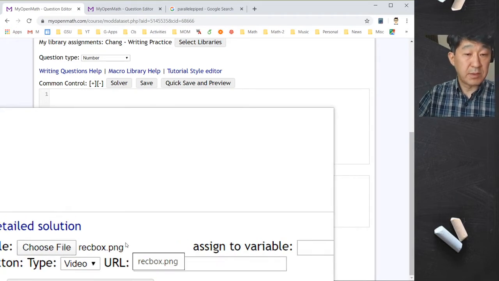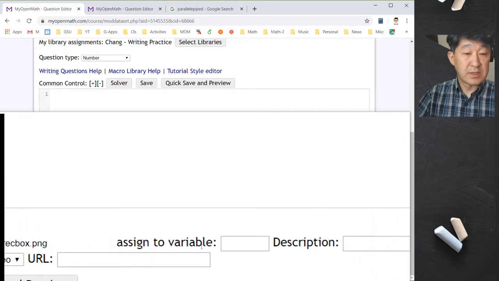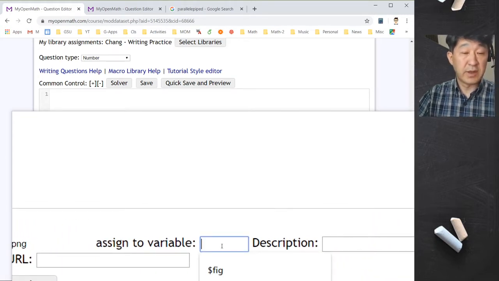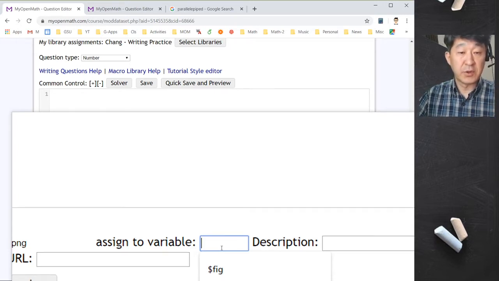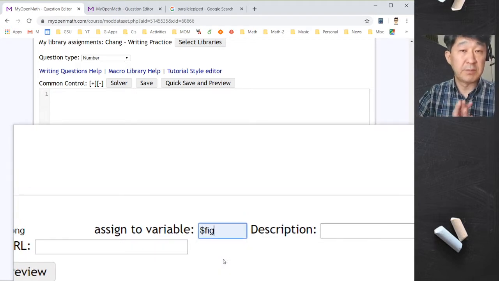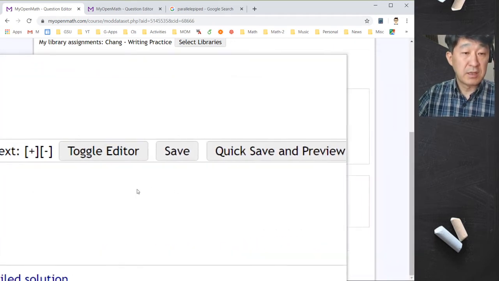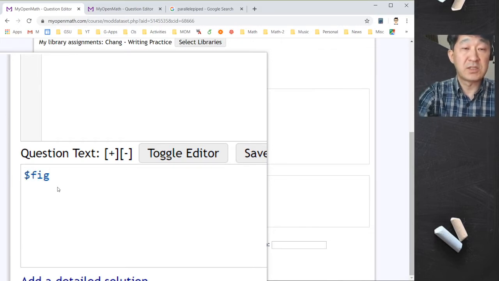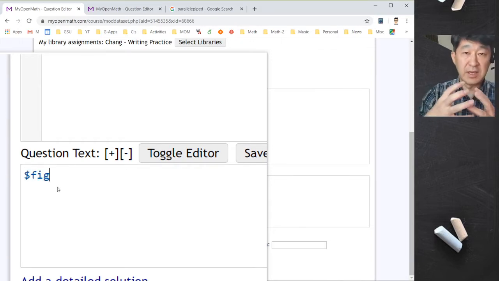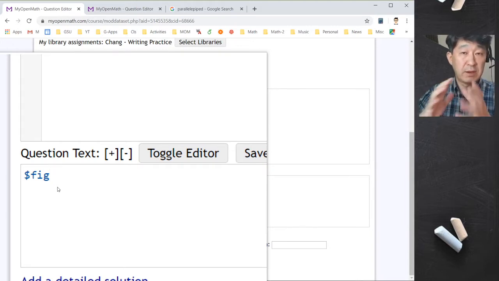Now that the file is uploaded, the next thing you have to do is assign a variable to it. I always use this $fig, just like formulas and numbers. You can call these pictures using this variable. So I'll go ahead and choose this one, but you can type $fig1 or something like that. Then in the question area here, you can call that picture like this, and it's going to bring that picture into the question area with the background transparent.